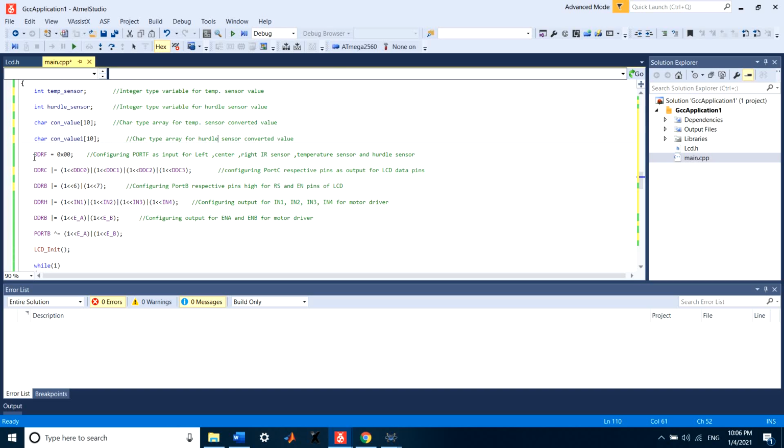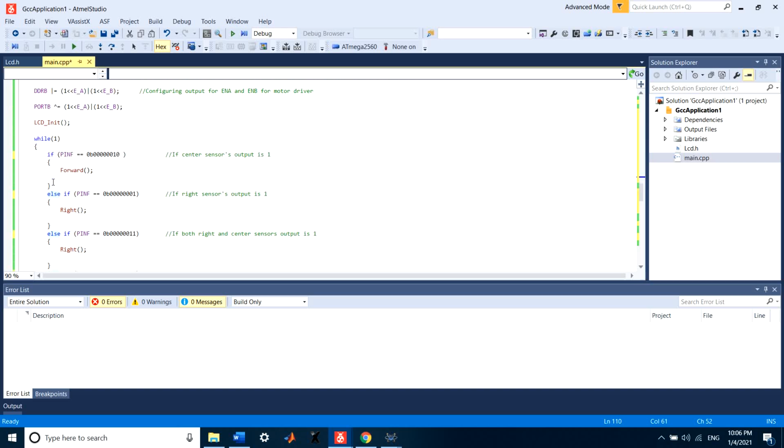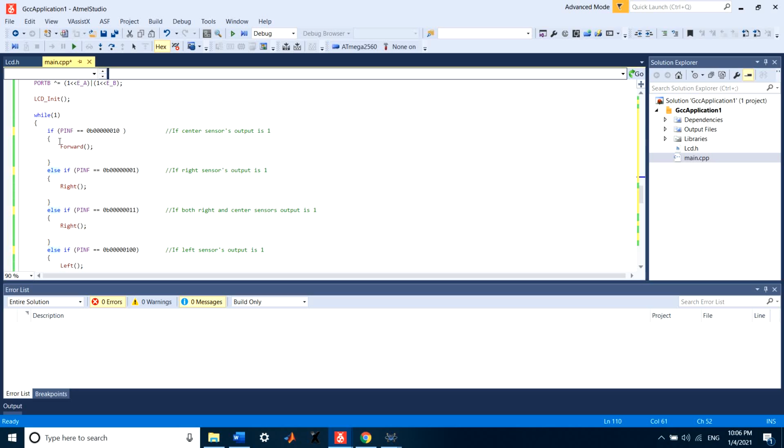After that, we have defined the input directions of pins, which we have discussed before. Then we have initialized the LCD. Here is the while loop. In this while loop, firstly we have checked if the center sensor is 1, then we will move forward. If only the center sensor is 1 and all other sensors are 0, then we will move forward.